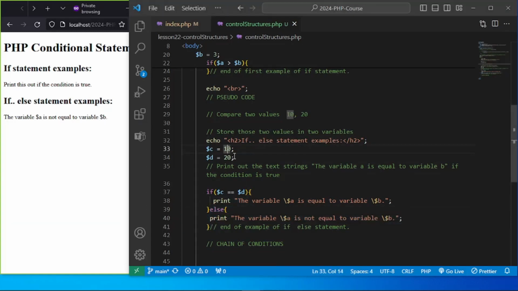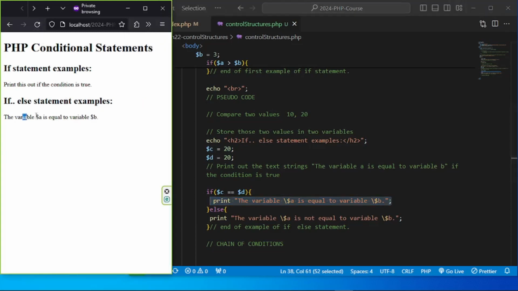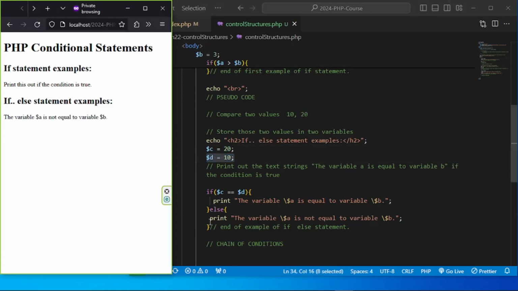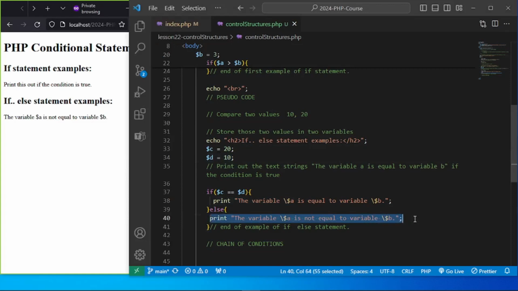And again, just to show a proof of concept, if both of them are equal, we should be able to see this line 38 print statement, "the variable A is equal to variable B". And if they're not equal, I'm just switching the values of 20 and 10 here, and putting it on the variable D now. We're still getting "the variable A is not equal to variable B" printed out.